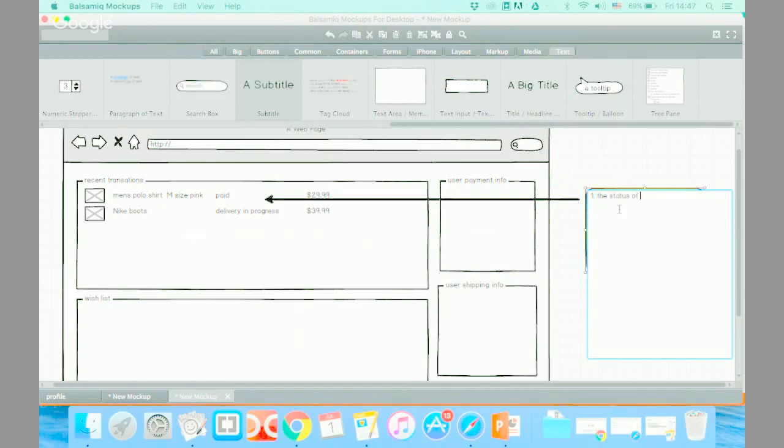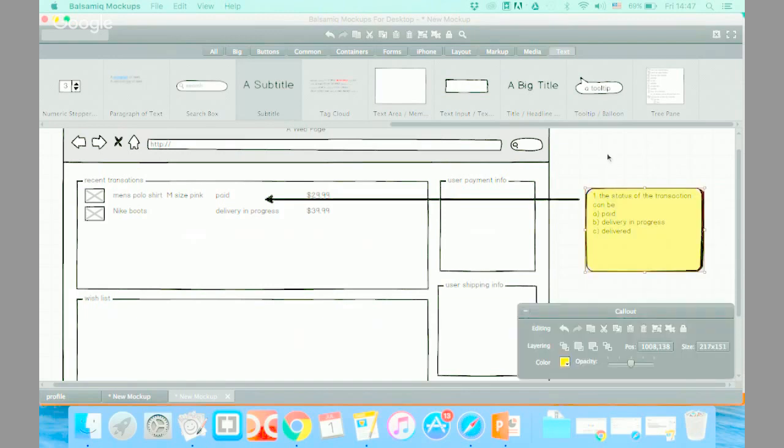The status of the transaction can be A, paid, B, delivery in progress, and C, delivered. Okay.